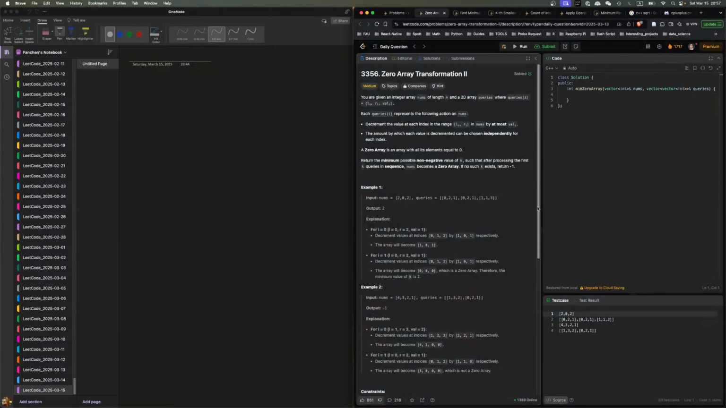So I want to redo this one. Zero array transformation. What this is, you're given integer nums. Yes, I remember. This is going to be a line sweep, right? It's a line sweep because each query we have left, right, and value. So decrement value at each index in this range by at most this value. And we want to see if we can reach 0.